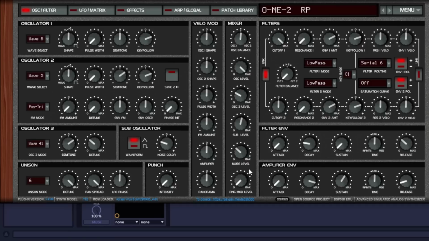I've never really played much with ring modulation, so I'm not the best at explaining what it does, but you can just play with it and see what it does to the sound.